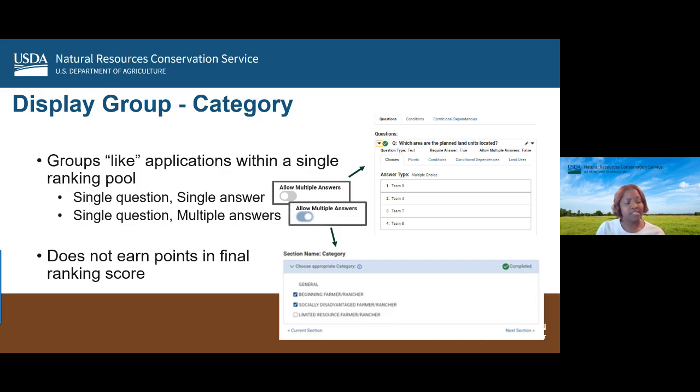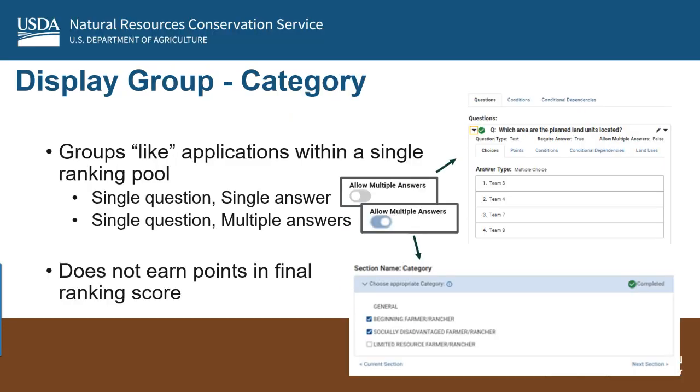So our next section in the display group is the category. Through this section, we do like to use this to group our like applications. This is kind of what we use as our bucket of funds. So if I'm in Team 3, I may want to have a set aside pot of money for all applications in Team 3 versus Team 4. And so this allows us to do this. We can have a single question with a single answer, which I show there in the example on your top right, or you can allow for multiple answers in the example in the bottom right.